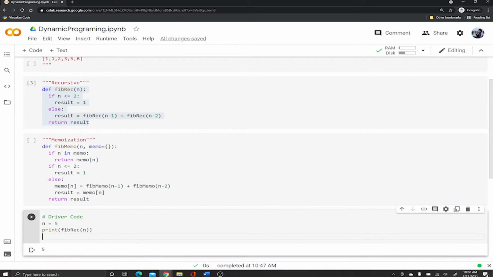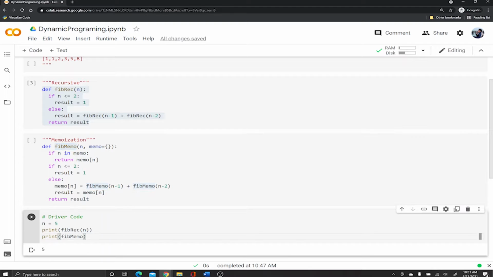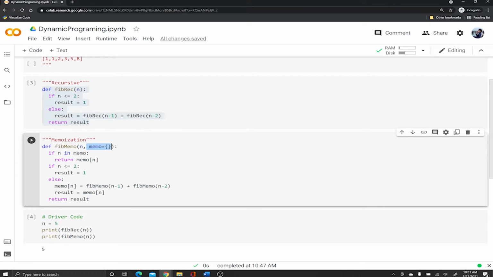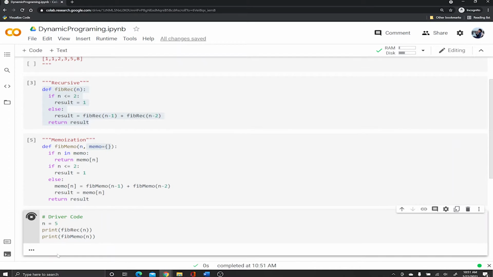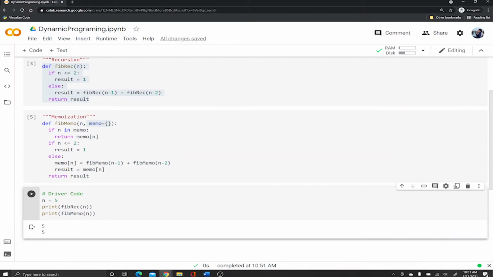Let's go ahead and print. Let's call fib memo of n. Keep in mind that the second parameter in this function, memo, is optional because we have it initialized to an empty dictionary. Let's go ahead and run this. Okay, we have them correctly. I want to tell you that this second method is a lot faster than the first method, but don't take my word for it. Towards the end of this video, I'm going to show you how and why it's a lot faster.